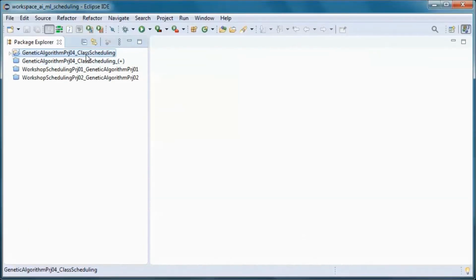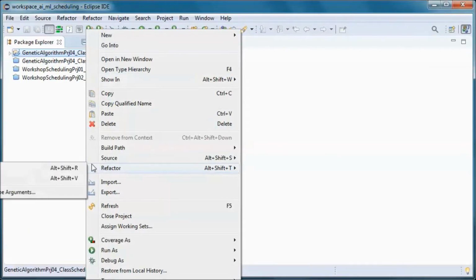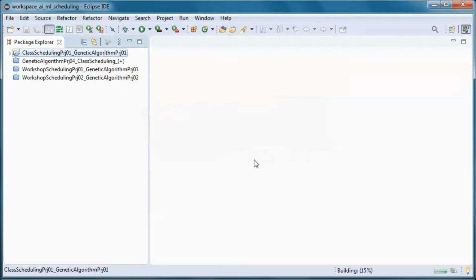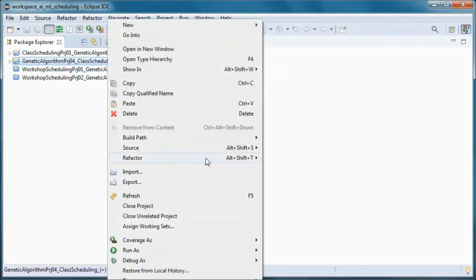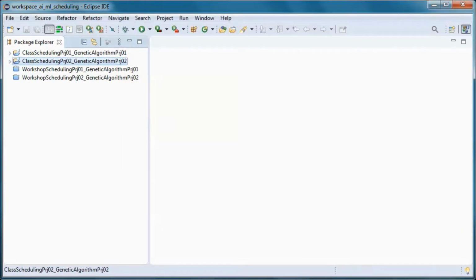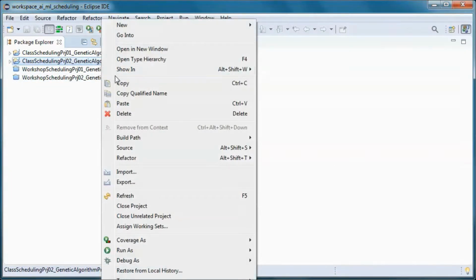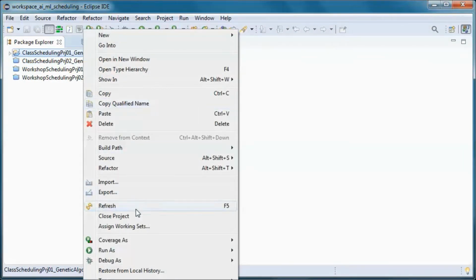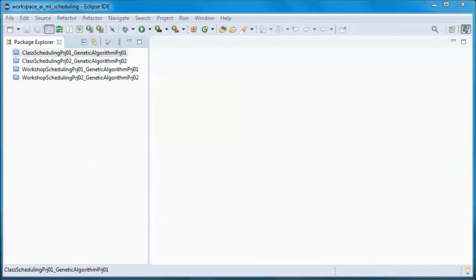For consistency, let's go ahead and rename those two projects. So this one and this one. So we have both a workshop and a class scheduling series of projects in this scheduling workspace.